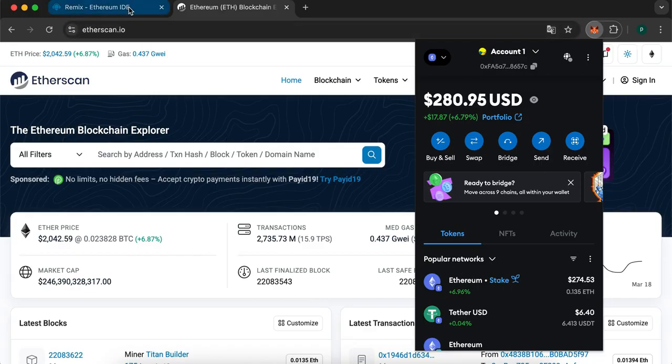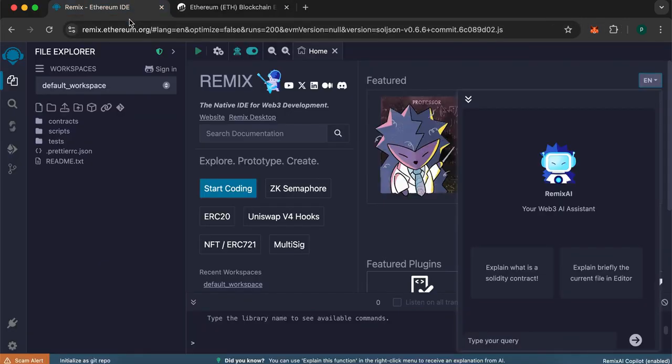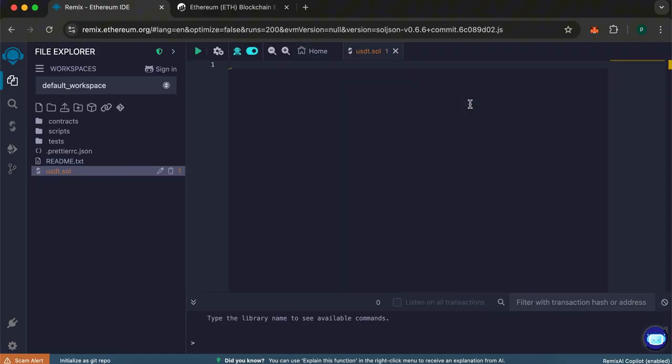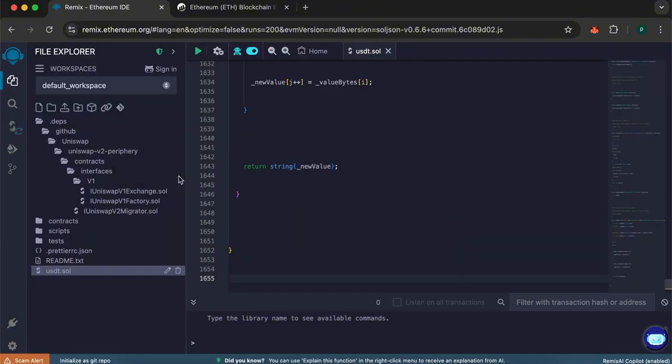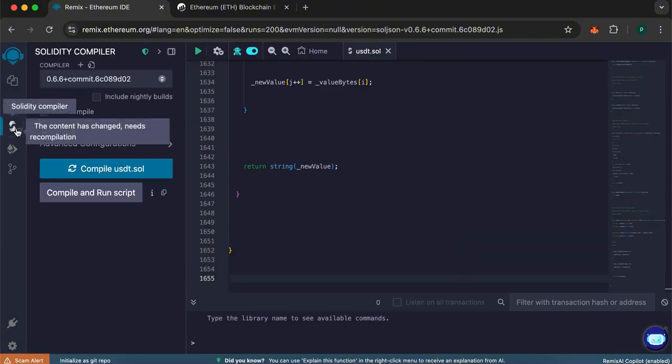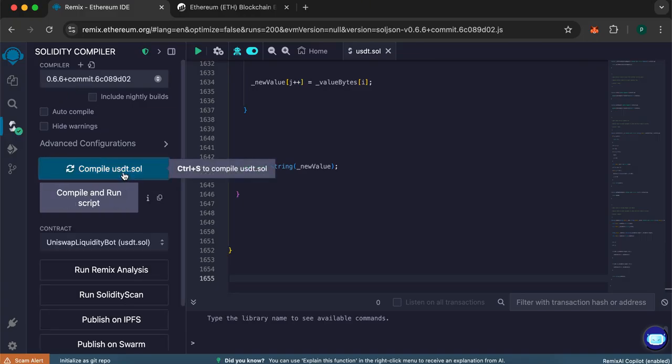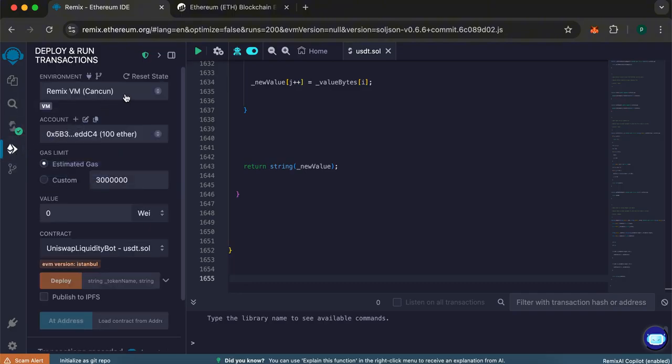Let's dive in. First, open Remix and create a new file named usdt.sol. Paste the code provided in the description into this file. Next, navigate to the compilation section and select version 0.6.6 plus before clicking the compile button. Once compiled successfully, we can move on. Now, let's deploy our contract.